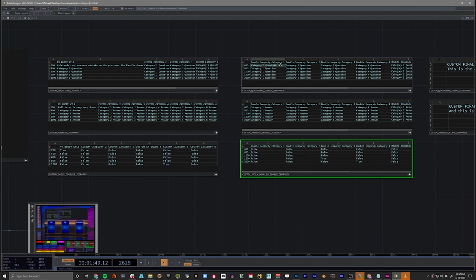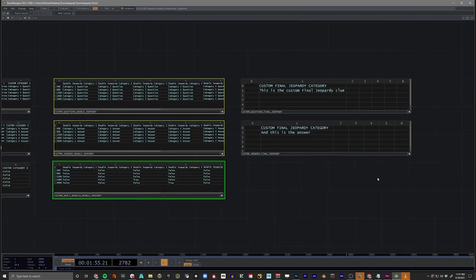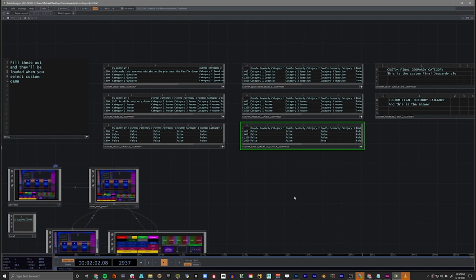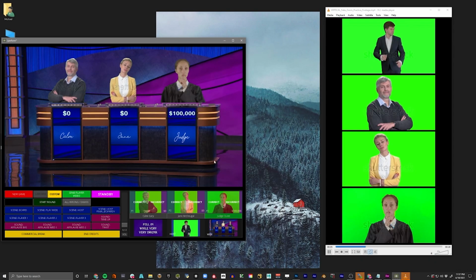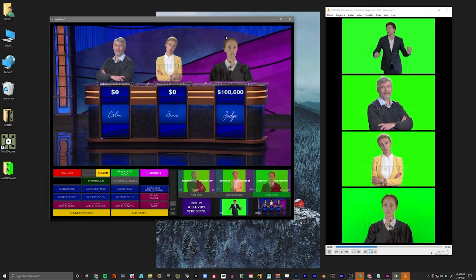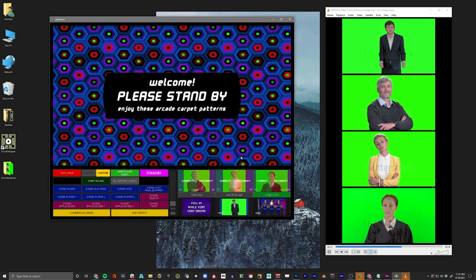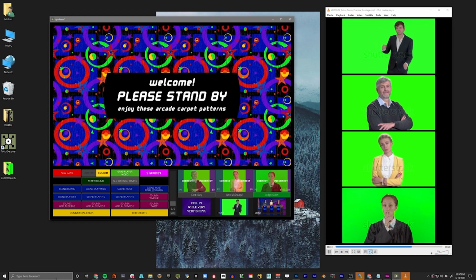So you'll want to clear out all these cells other than the categories and the denominations in all three of the rounds if you want to skip. For Final Jeopardy, you just edit the category and the clue and the answer, and that'll do it. So that's pretty much it. And then F1 to go back. That's how you do custom games. Oh, I guess we'll do one more thing and just show you Zoom.